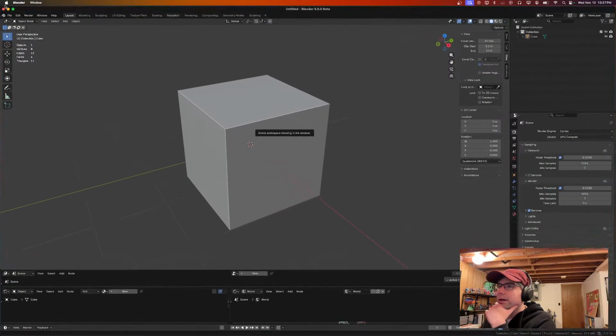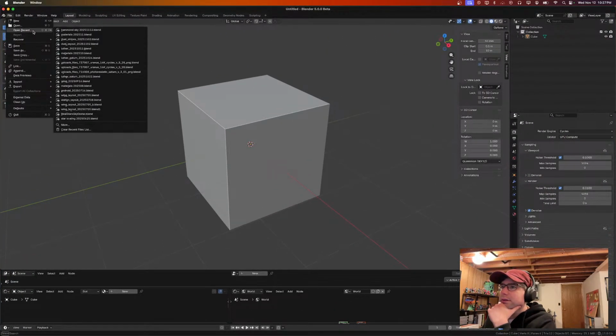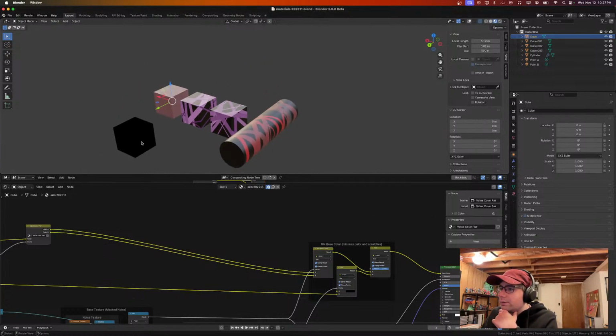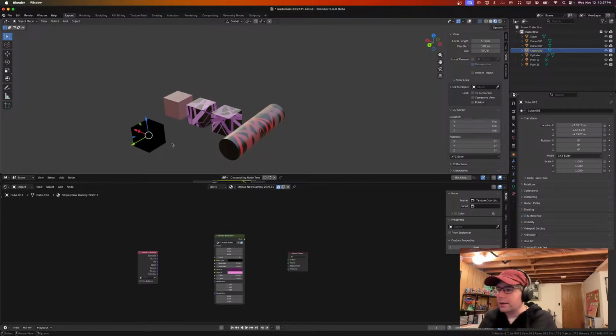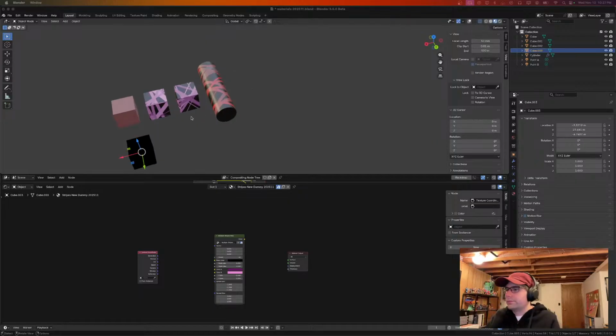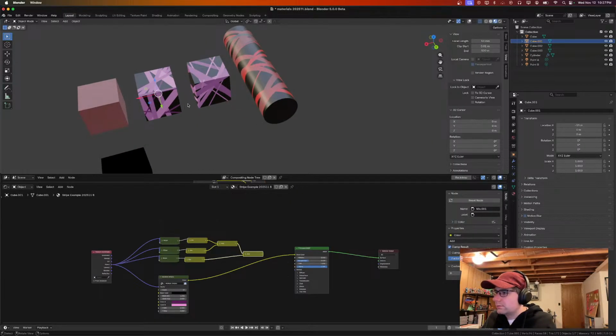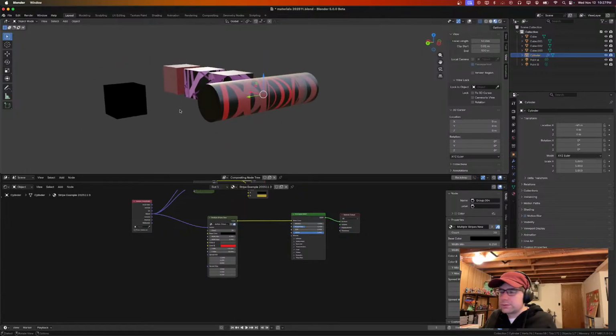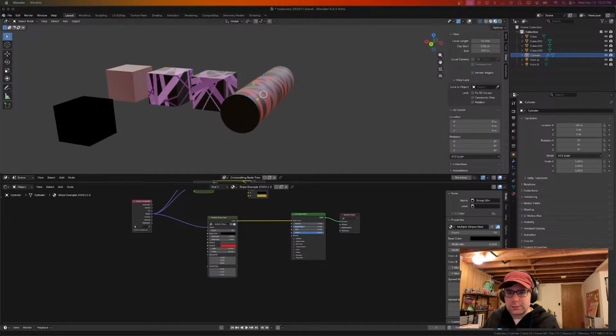So I'm going to open my asset materials blend file, and we've got a few things here that we're gonna do. So we have this stripes functionality, and I've been working on this random stripe shader, but what we're gonna do now is we're gonna make a couple components that will let us make non-random stripes.